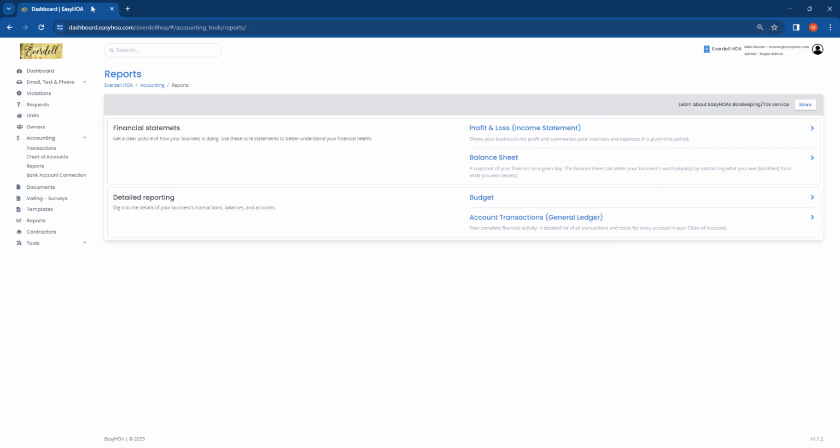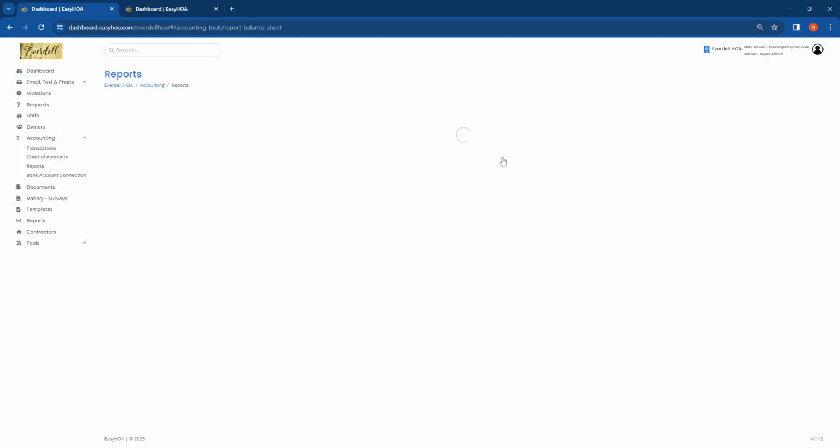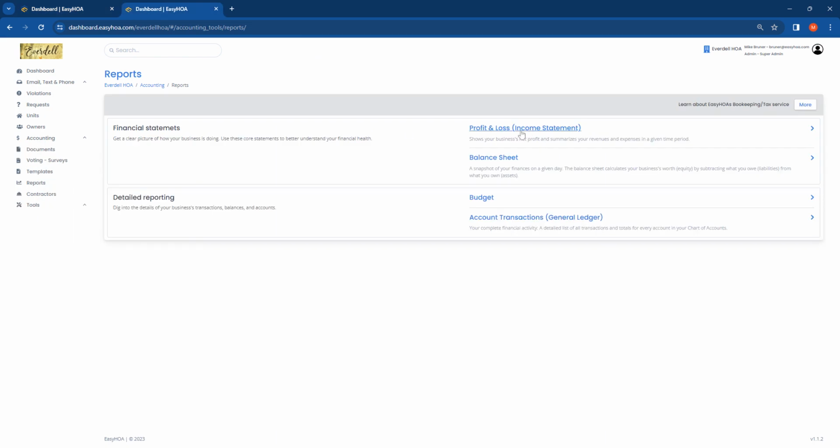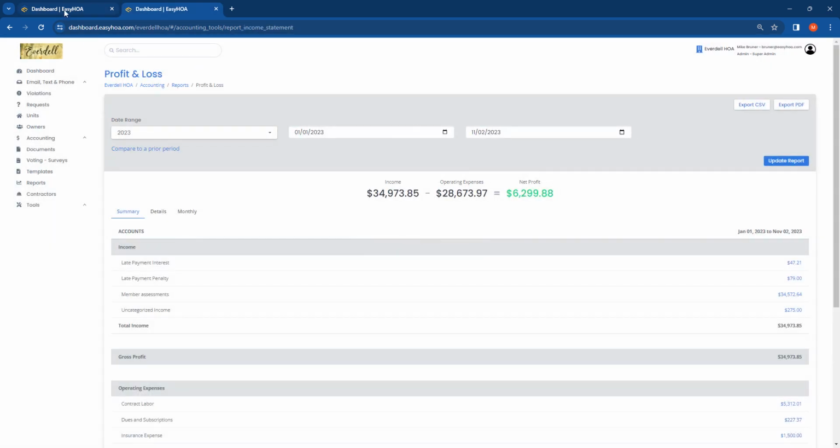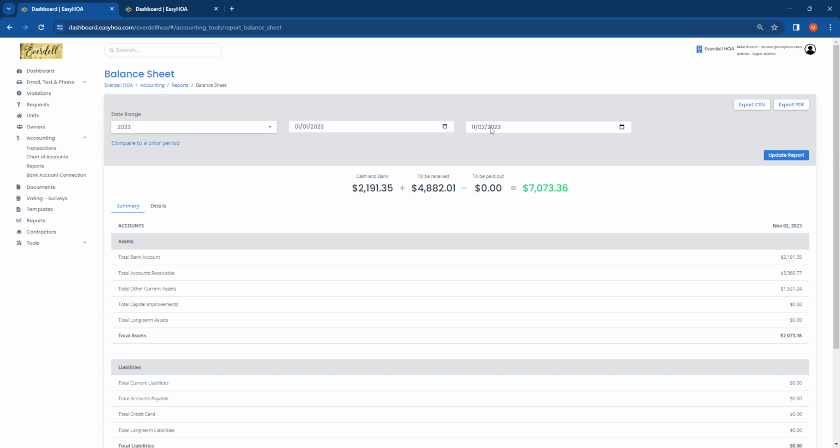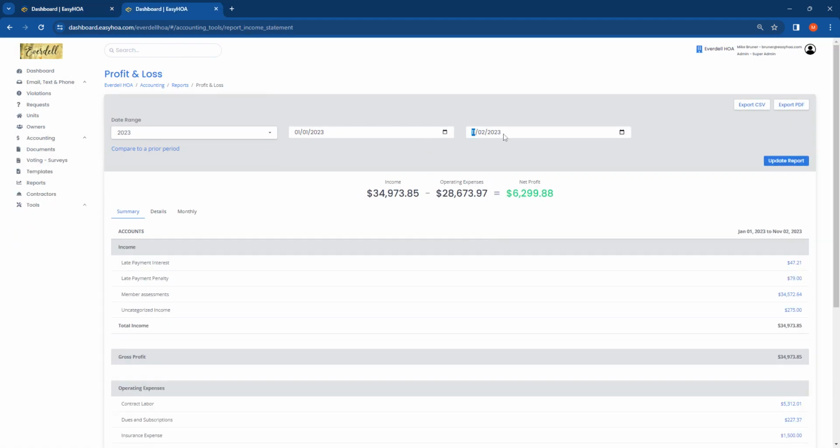And from here, I'm actually going to duplicate my tab so I can have two of the reports open at the same time. So we'll duplicate. On this one, I'm going to run the balance sheet. And on this one, I'm going to run the profit and loss or the income statement. For this video, I want to run it through the end of April of 2023 because that's what I have information for. And we'll do the same here. And update the report.